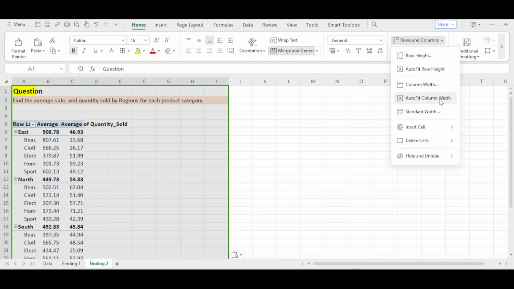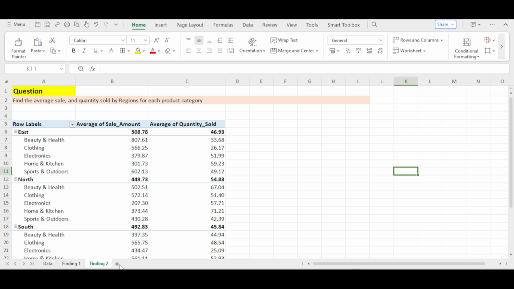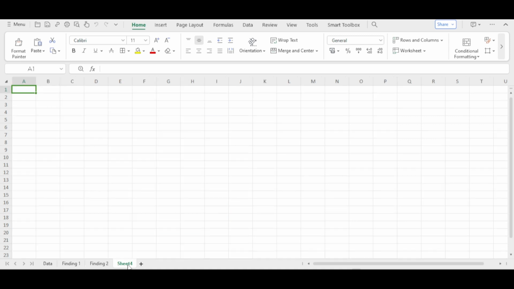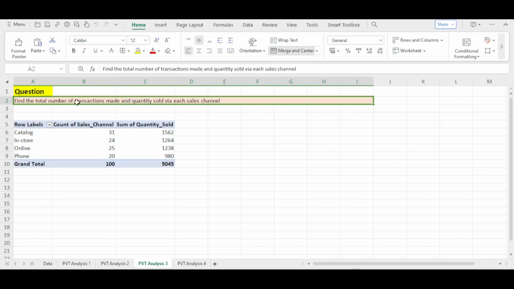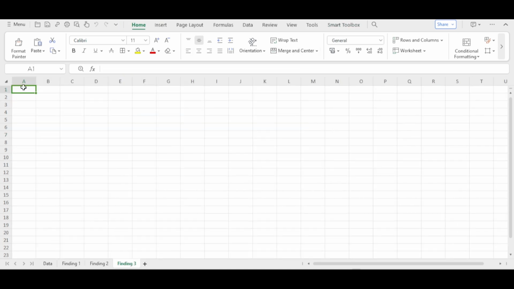So we'll do the same thing. We are going to add another worksheet. This time around is going to be finding 3. You can name it whatever you want. Then we are going to go to pivot analysis 3 over here. We're going to copy all the info and paste it there as well. So you can see that I've copied and pasted here.